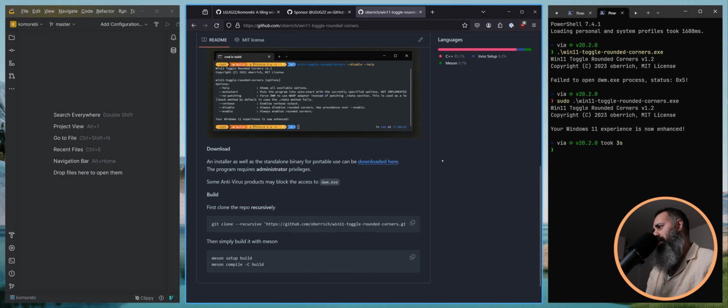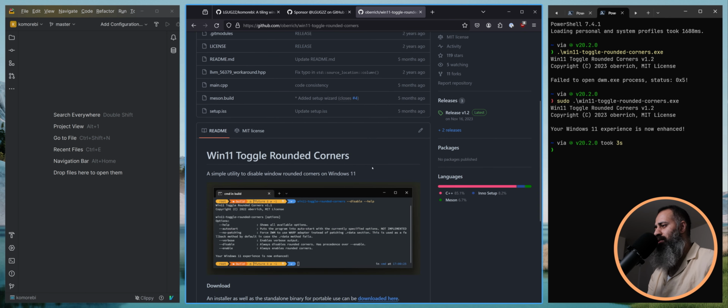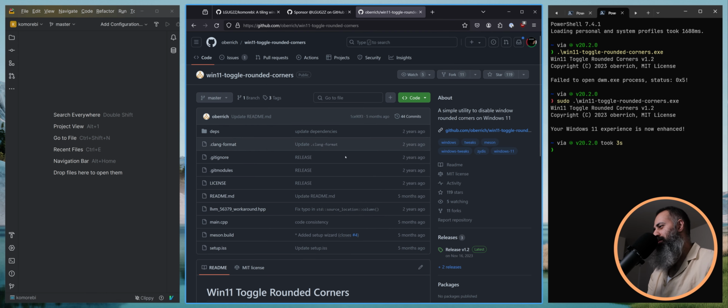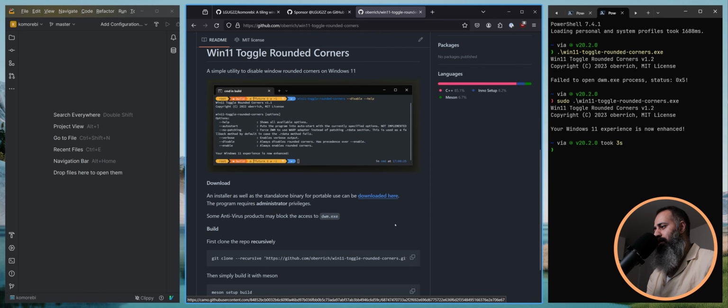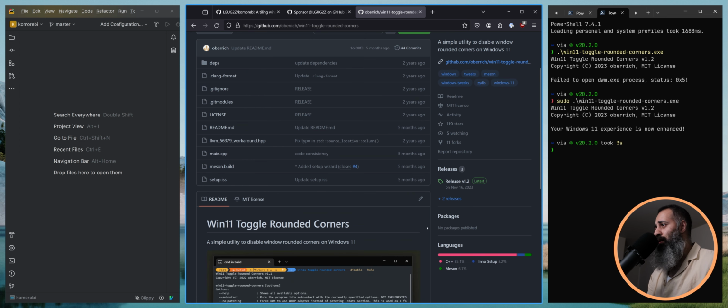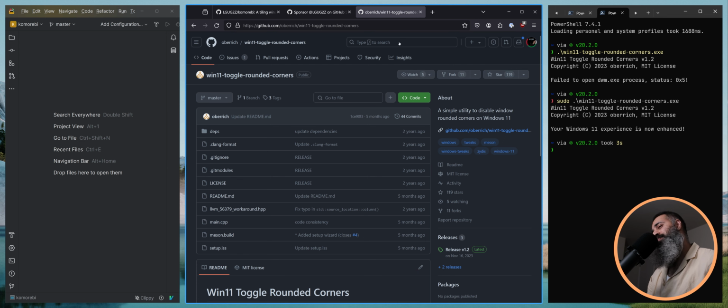I haven't used it extensively. It seems pretty cool. I think it does some just-in-time patching of TWM exe. I would read through all of the caveats before you actually decide to run this. Don't just do it on my say-so. Do your own investigation and research about any potential side effects, but it is here if you would like to give that a shot.